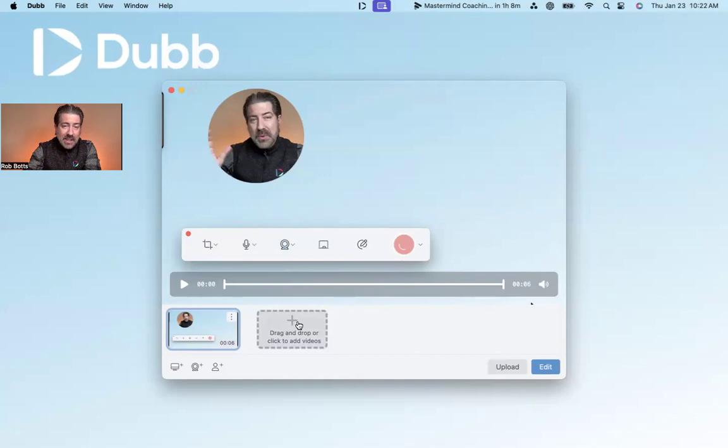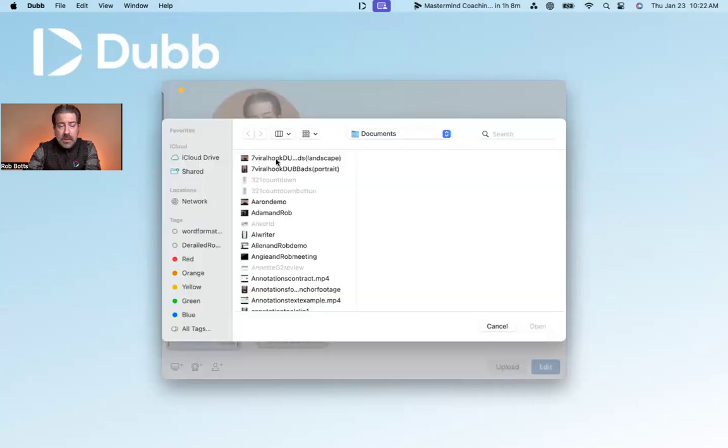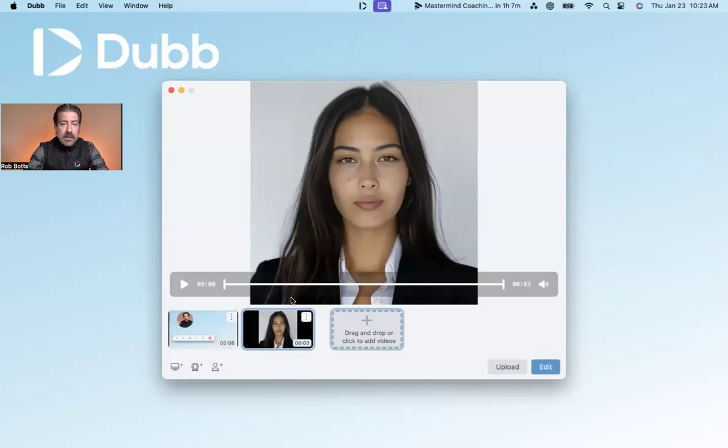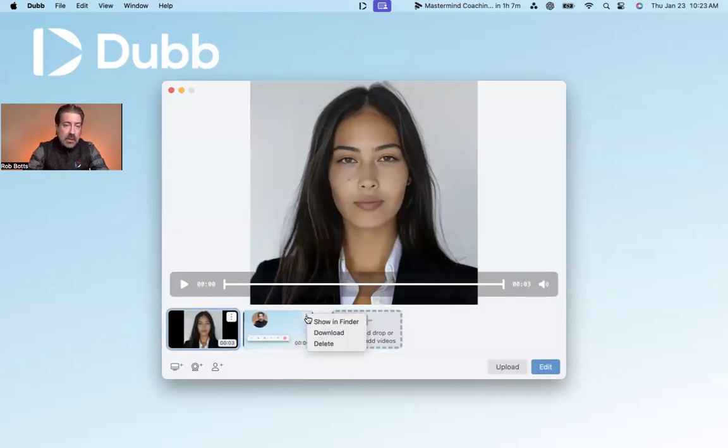What you can do is I can drag and drop a video from my computer if I have an MP4 on my computer and make it part of the story here. I can click here. It'll bring me right in here. I'm going to choose a video that I have, drops it right in. And then I can physically move these clips around. I can change the order. I also can download or delete each individual clip.